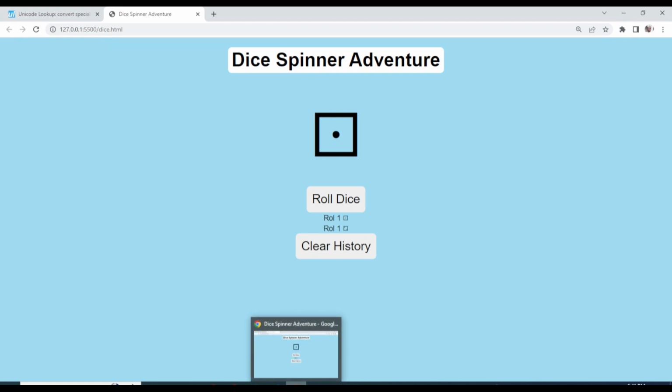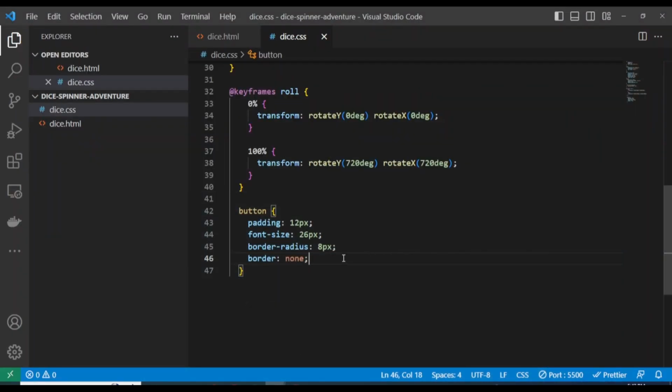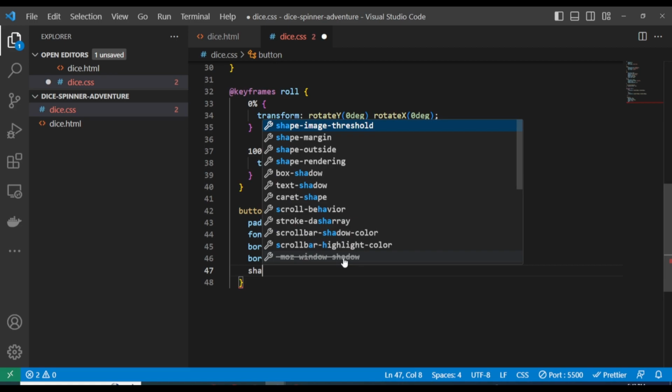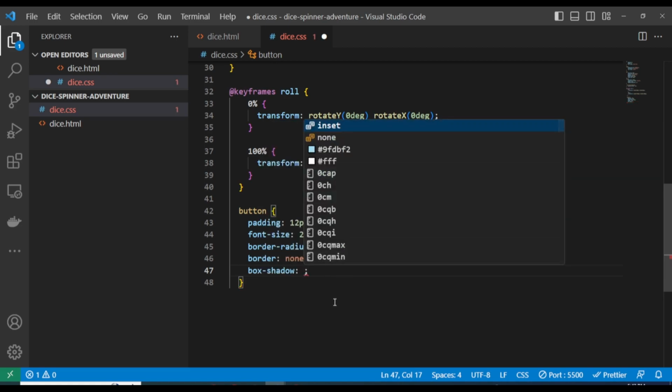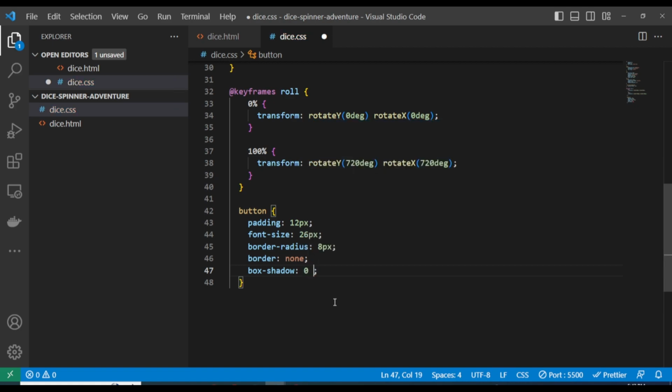Okay, so I think we should add a shadow. Let's add a simple shadow. Box shadow, and we'll say the first one is the horizontal. Let's call it 0. Then the other one will be 2 pixel, 2 pixel, and we're going to use RGBA color, and this will be 0, 0, 0. Let's give it the 0.5.